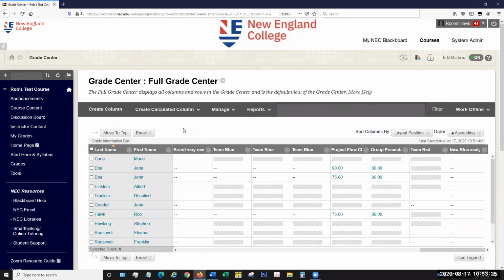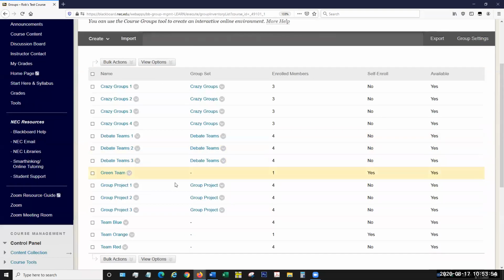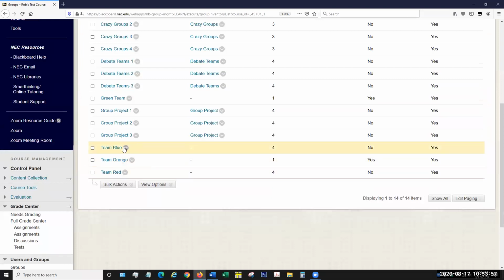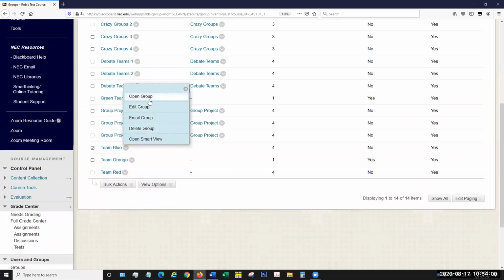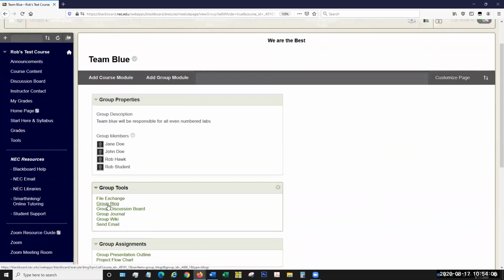Okay, well, that's a great question. If we're talking about an assignment, we can do that through the assignments area. Let's start real quick and go to, say, a blog or even a wiki. So let's go to our groups area, and we'll use Team Blue again. They're popular. So we're going to go to the group blog.